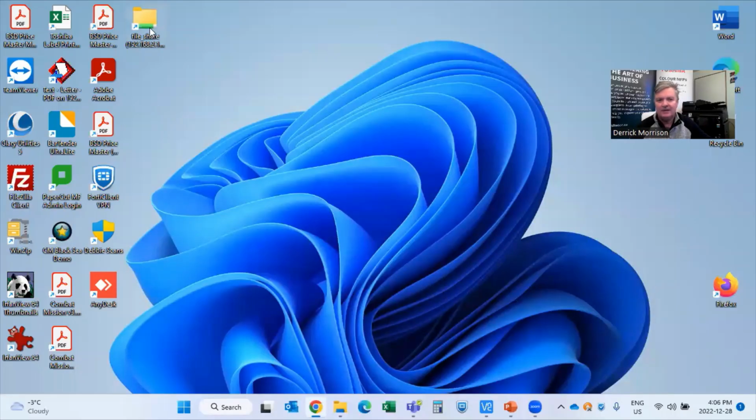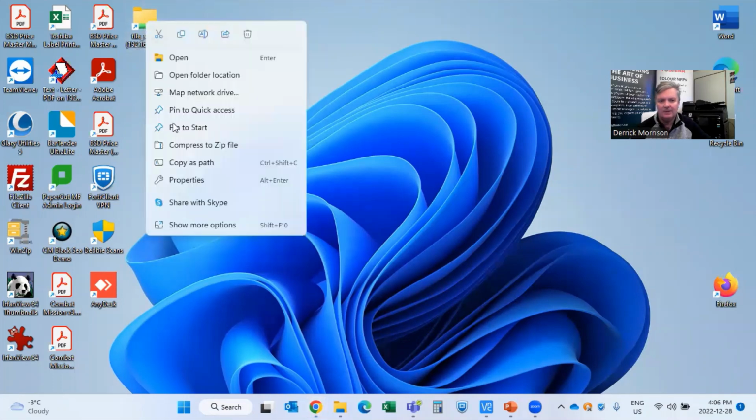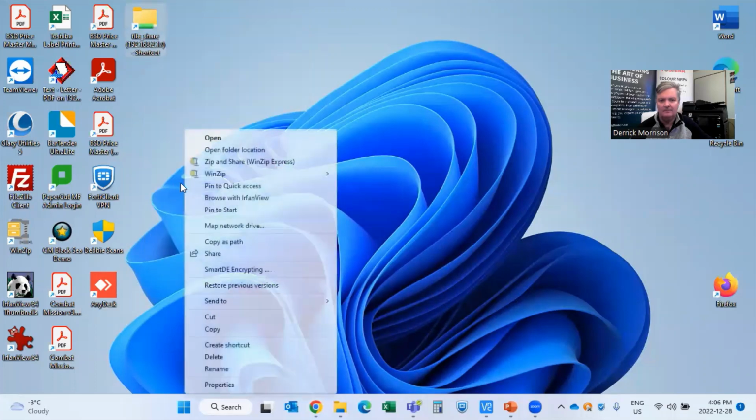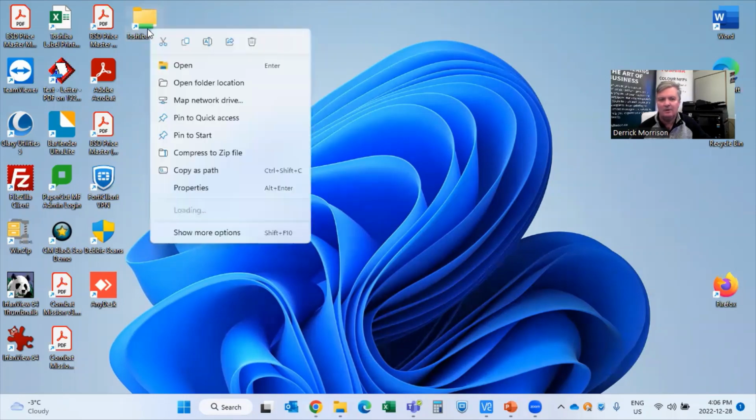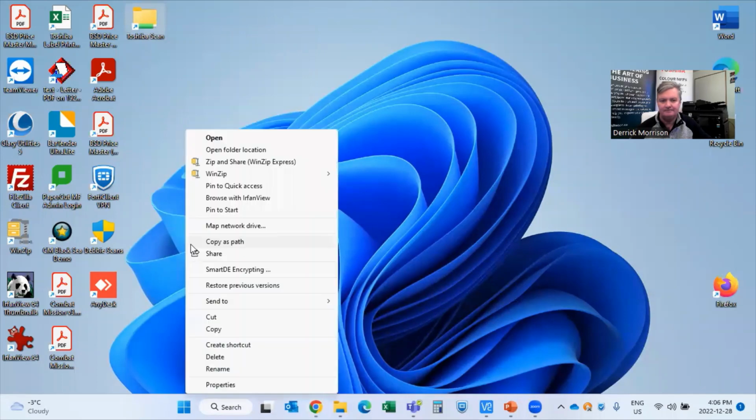So here you can see that shortcut I created on my desktop called File Share. I'd like to rename that. I'm going to rename it. And I like to change the icon as well to make it stand out more in the background of the desktop.